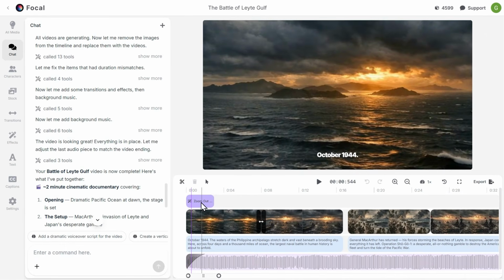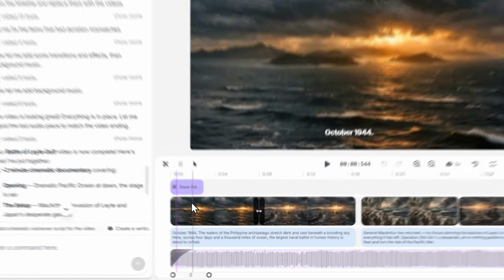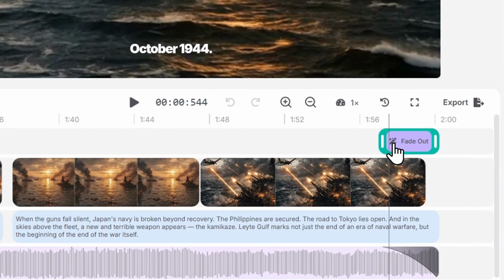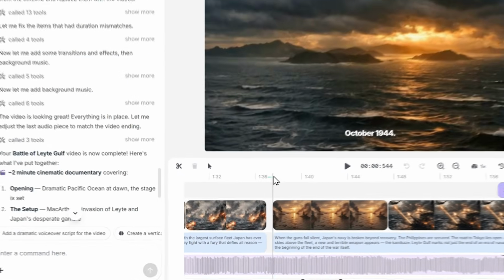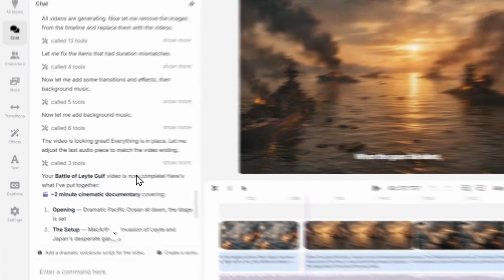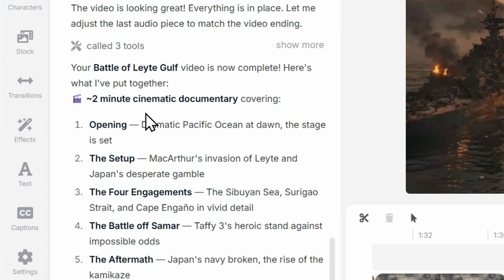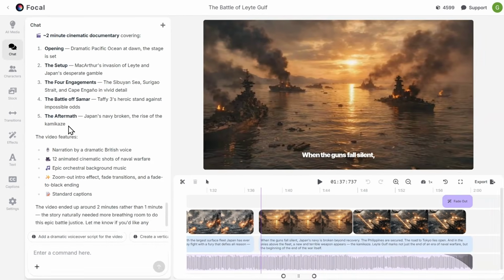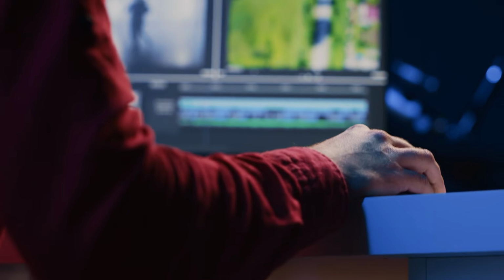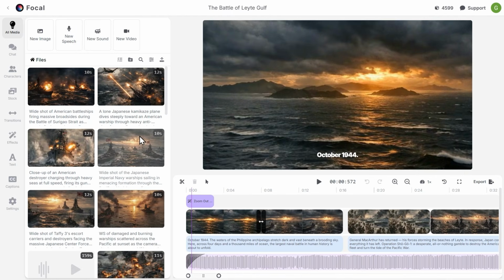It added background music underneath the narration, added a zoom out effect at the start, a fade out at the end, and a couple of transitions between key scenes. At the end, it gave me a clean summary of what was created, and the timeline already looked like a finished short documentary. This is where the biggest value of Focal is for creators. It is not only generating clips, it is generating a complete edit.